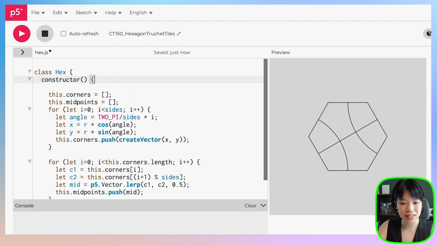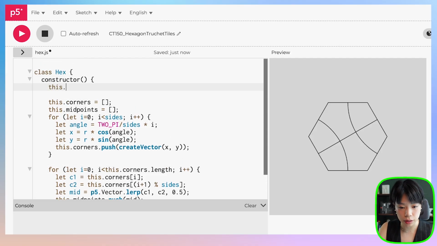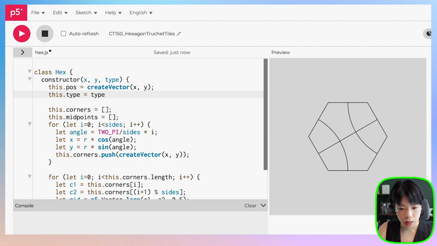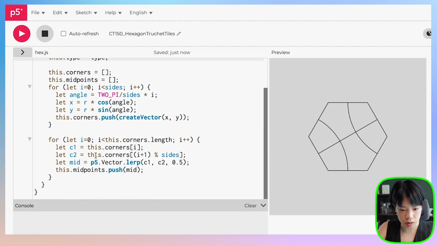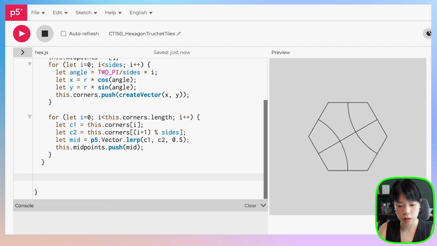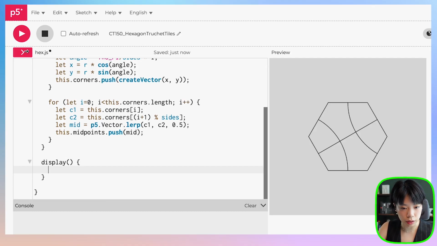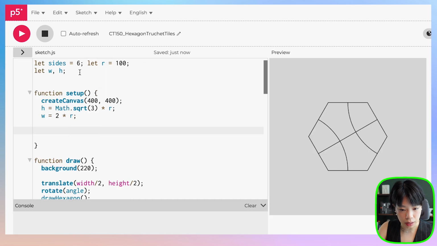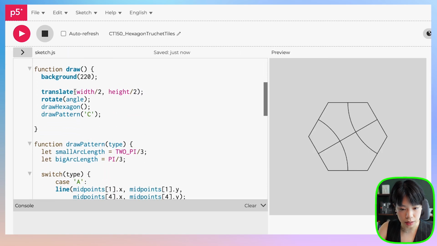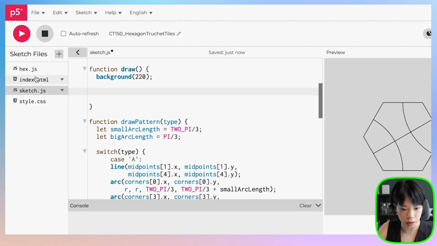Okay, and then next I want to create a few more variables here. So let's do position, set it as a vector, and we're gonna give the parameter x and y. Then the third one is actually type. We also want to know the type, and yeah, I think we can just start from there. Then we're gonna create a method called display, and display is basically us doing this. Then we'll copy the draw pattern and draw a hexagon next.